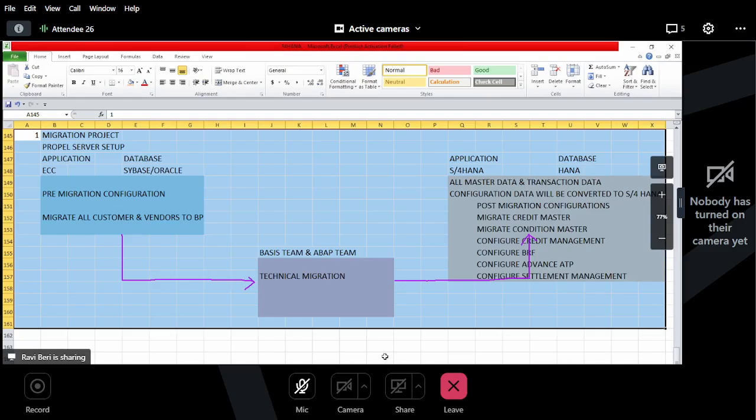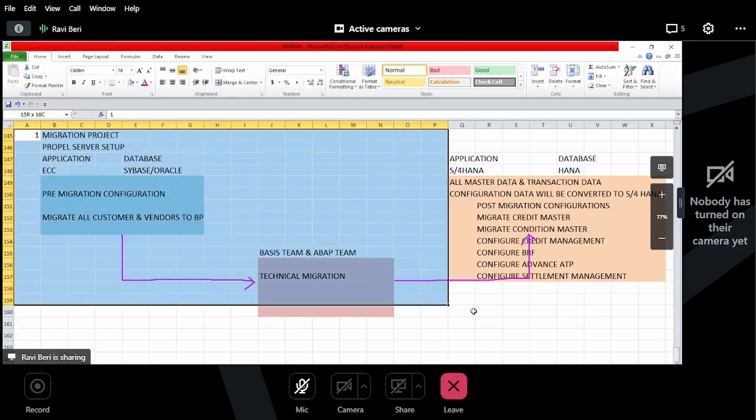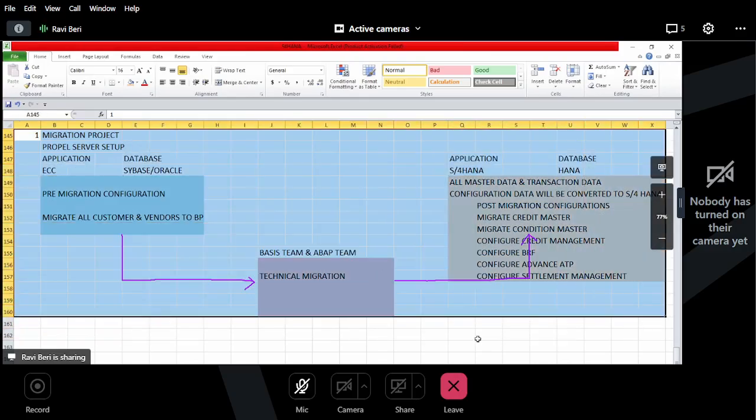So this is the basic level. What configurations we do will come in the subject. What pre-migration configurations we do, how you migrate customers and vendors to BP, what post-migration configurations we have to do, how you migrate credit master, configuration of credit, all those will come in the subject. This is a basic level understanding of a migration project. But we do 100%.